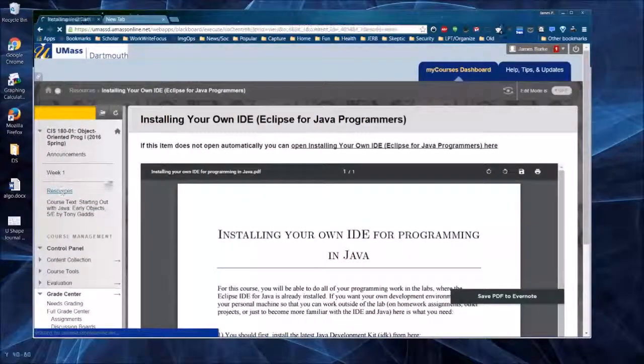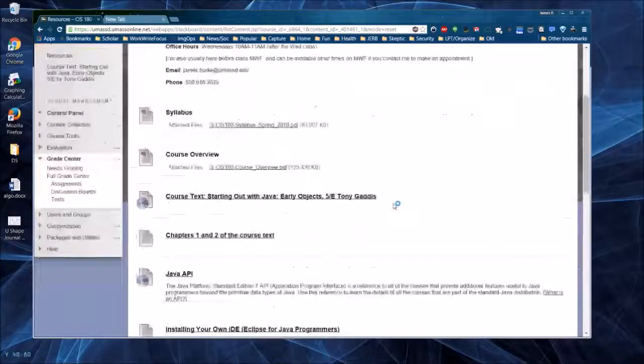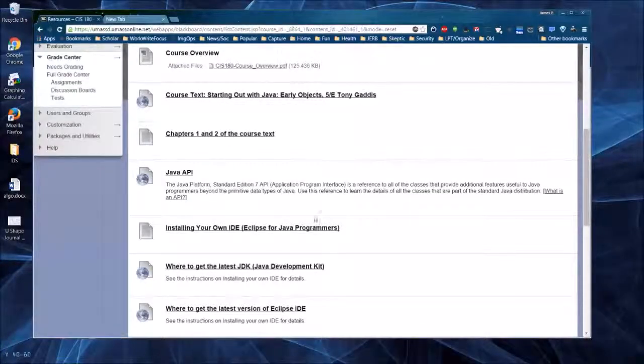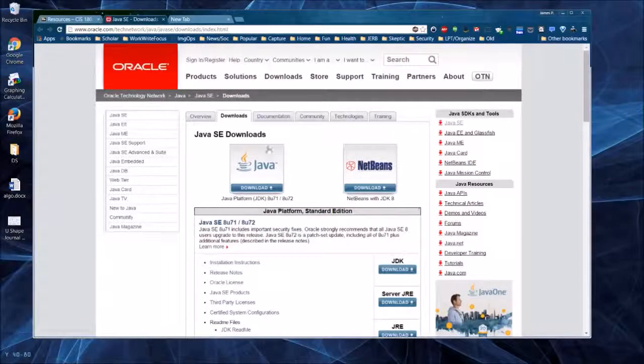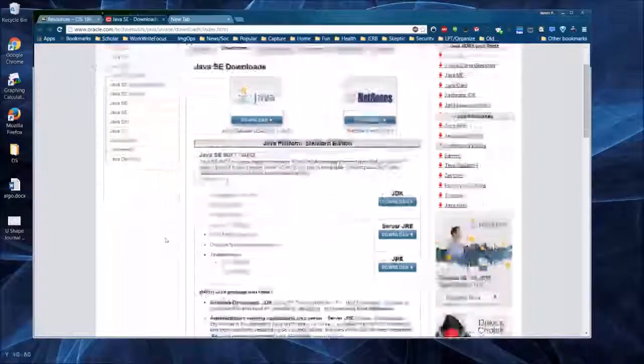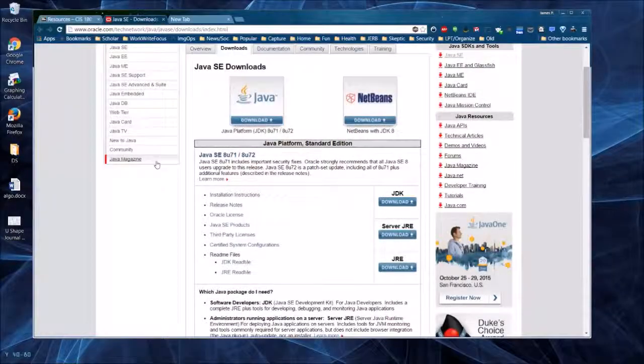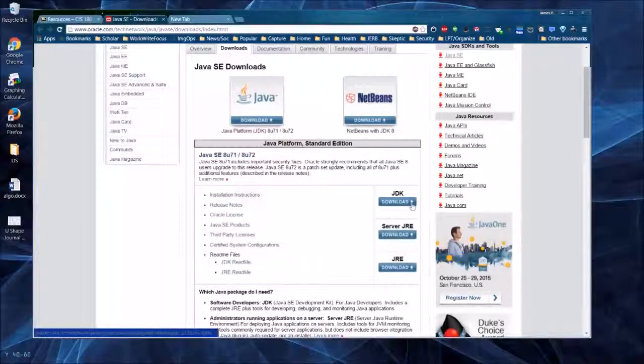Okay, the first thing you'll need to do is install the JDK, which is the Java Development Kit. So click that link. It will take you to Oracle's website where Java is. And you'll notice that there are a few different things you can download. The JDK is the development kit. It's a version of Java that has extra parts that are necessary for doing Java development. So click download.